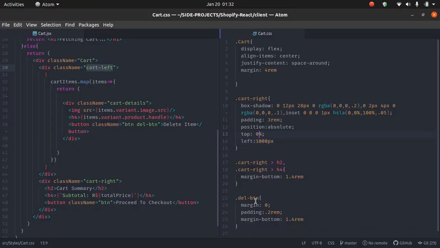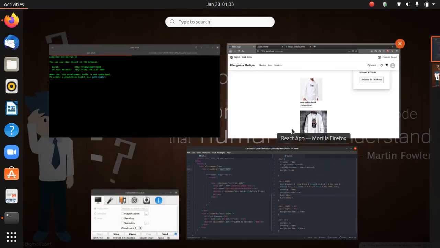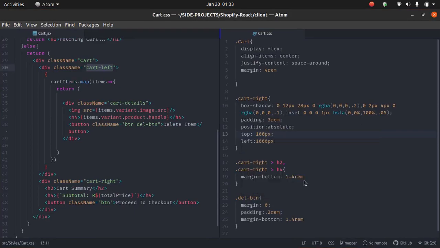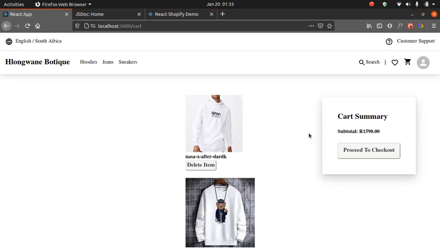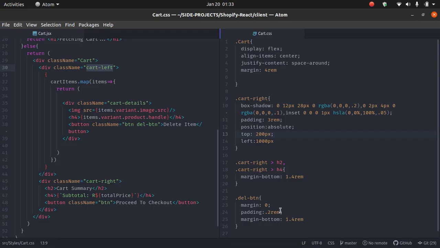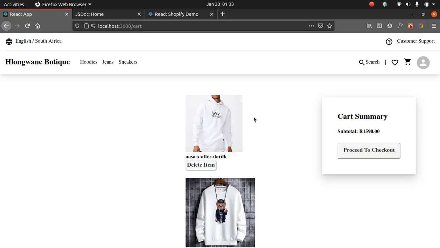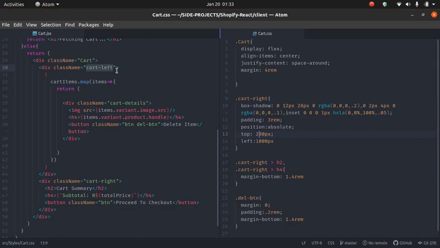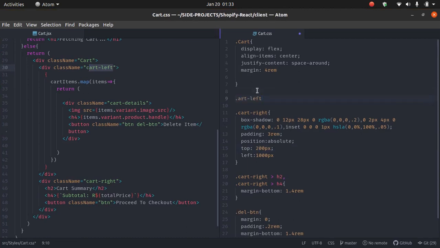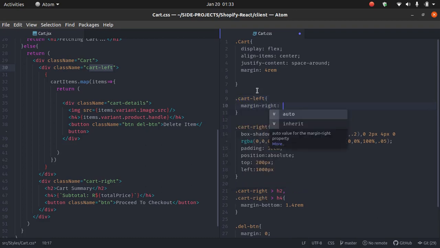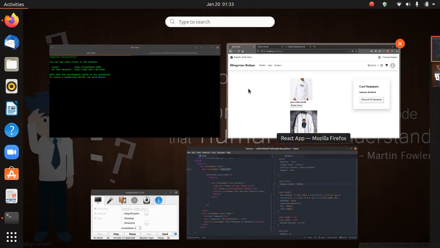But then I want it to be a top of 40 pixel, 100 pixel, so 200 pixel. So that is that there. Now what I want to do next is these images, they're not really good where they are, they're a bit too close. So I could just add margin right, say 10 rem, just to avoid tons of hassles.